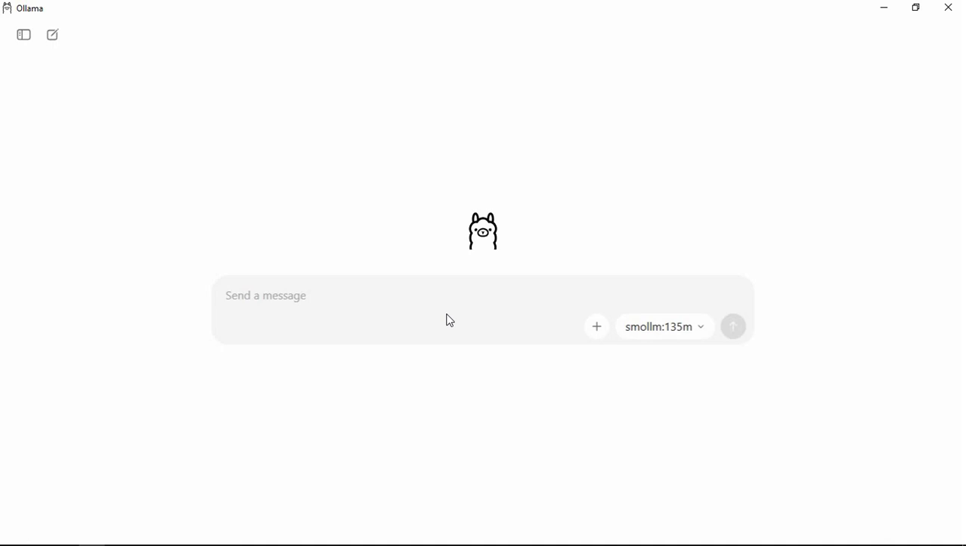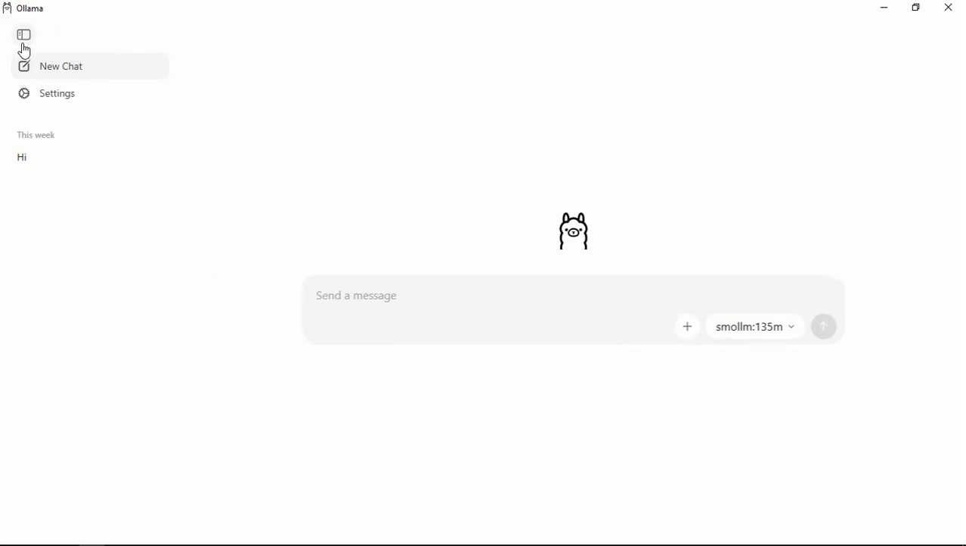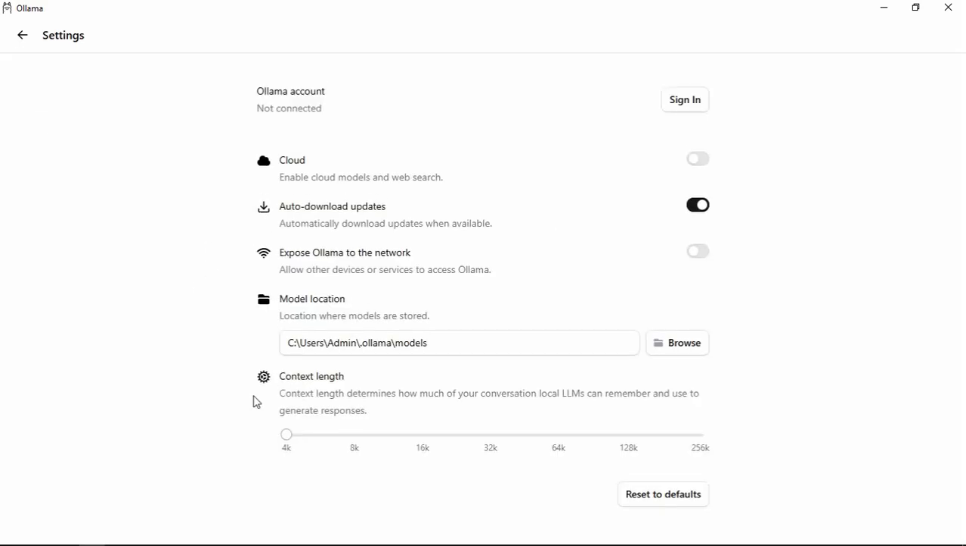Hi everyone, so today we will learn how to change context length in Ollama. As you can see, I've already opened the Ollama UI. To change the context length, you need to click on this icon on the top left, then go to settings. And here at the bottom, you will find context length. By default, it is always 4K, but you can drag it all the way to the right.